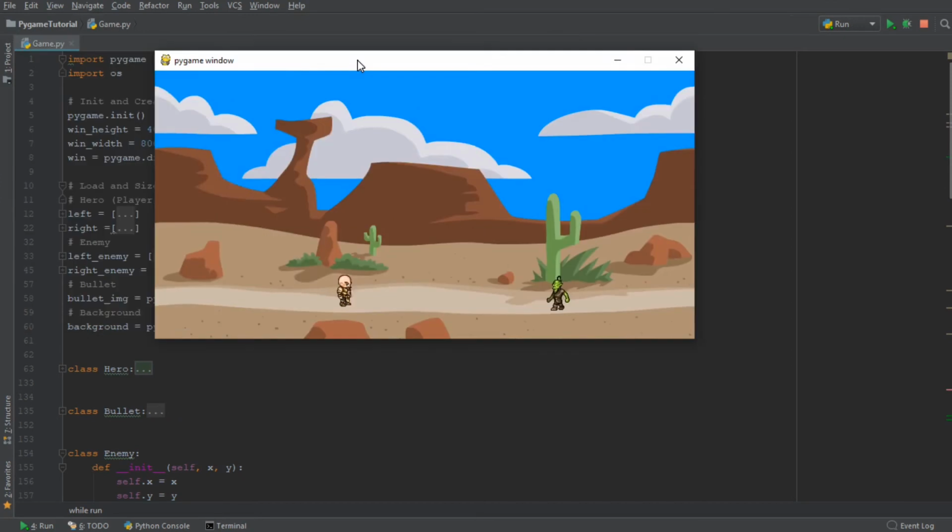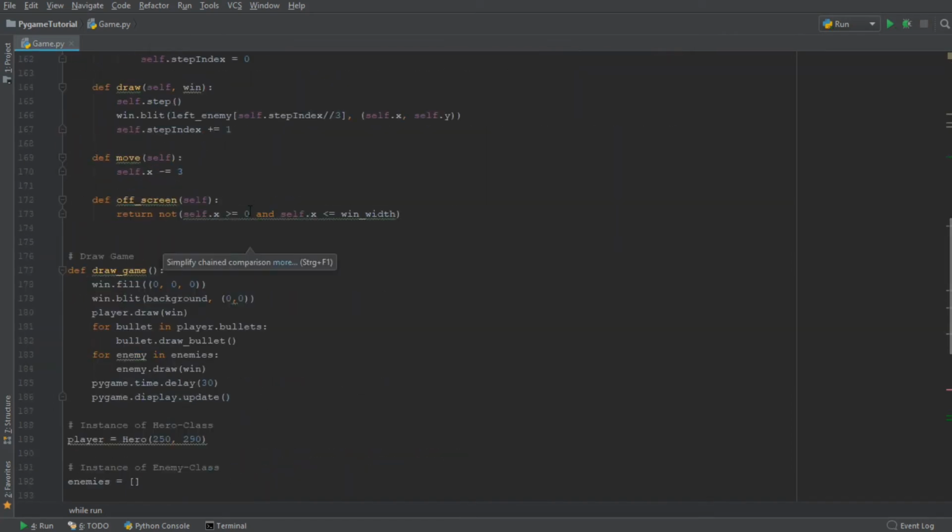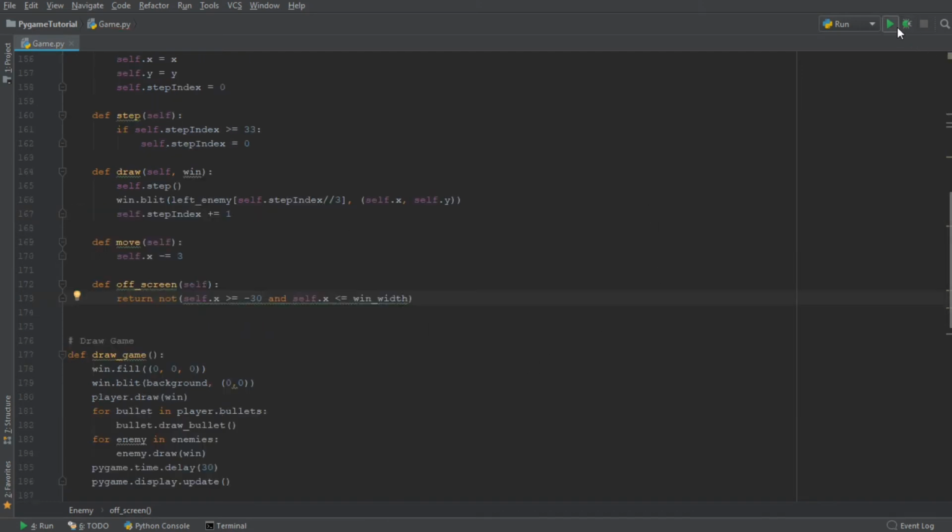So you can see our enemy is walking to the left-hand side of the screen, and at the end of the screen he should disappear. So it's going to happen any moment, and he's gone, and then he resets. But one thing we should make sure is that the enemy walks off the screen entirely before being removed. So let's go ahead and change the off-screen function and say that he can move to an x value equal to -30 before being deleted. I think it just looks a little bit nicer.